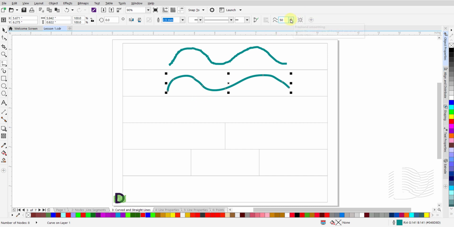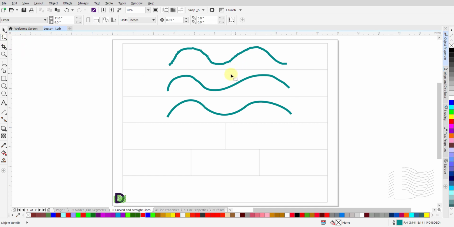So now, let's change the smoothness level to 100 and redraw a similar curved line. You will notice that this line is totally smooth. Now click on the Shape tool or press F10 to select it. Click on the curved line that you drew with 0 smoothness. You will see a whole bunch of little blue squares pop up all over this line. These blue squares are called nodes. They are the connecting points between the segments that make this curved line.